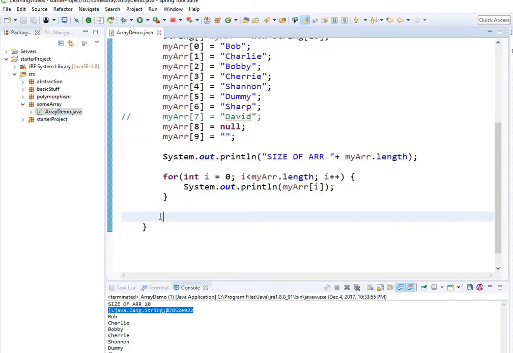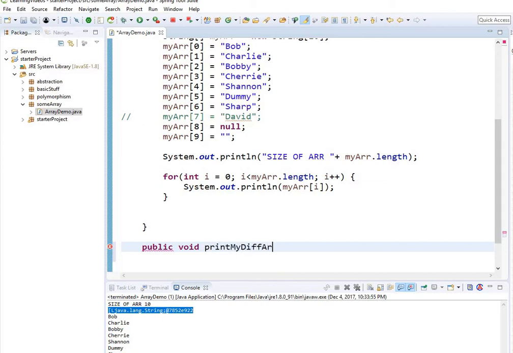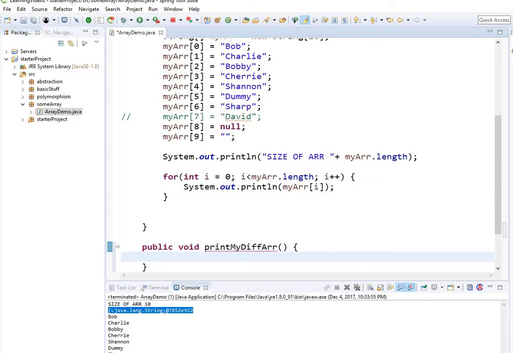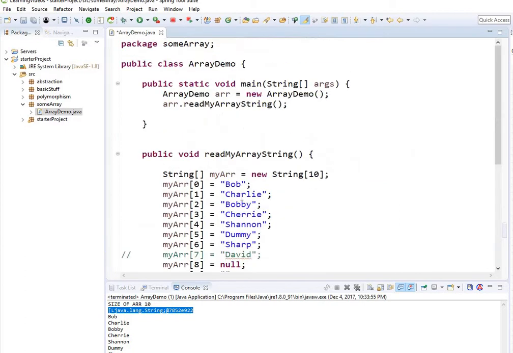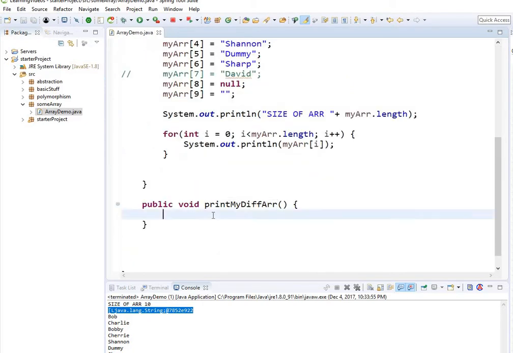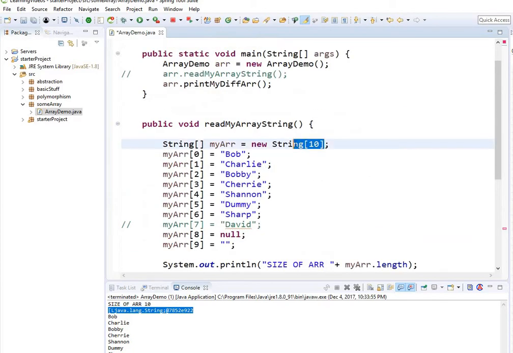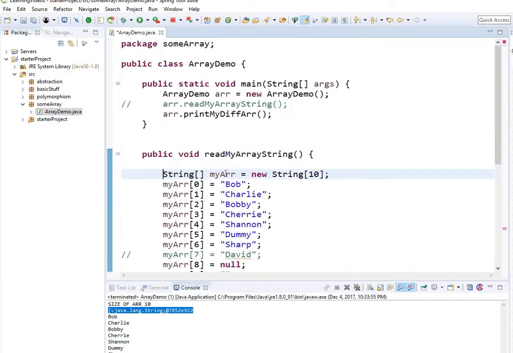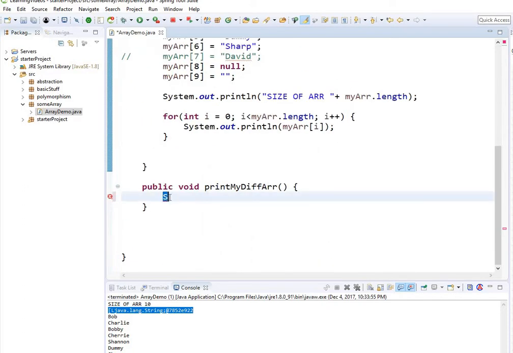Okay, so let's say I want a public void print different array. Let's say that's my method. Just call this out. I'm going to comment the other one so that it doesn't show duplicates. So how I define this type of array, you can define it two ways. One is like that, where you give the number, and here you could just give the direct value.